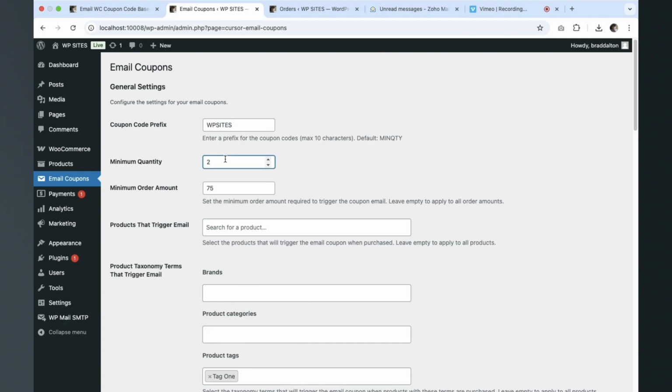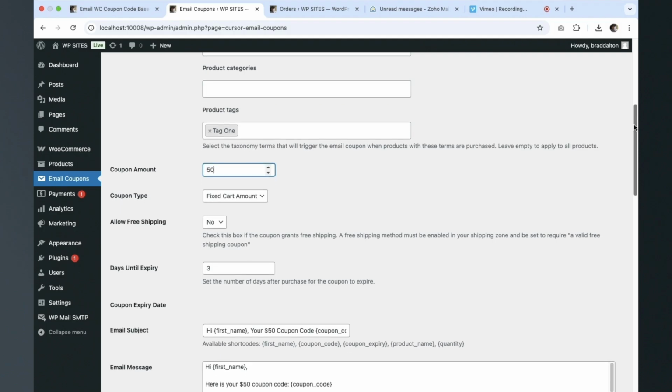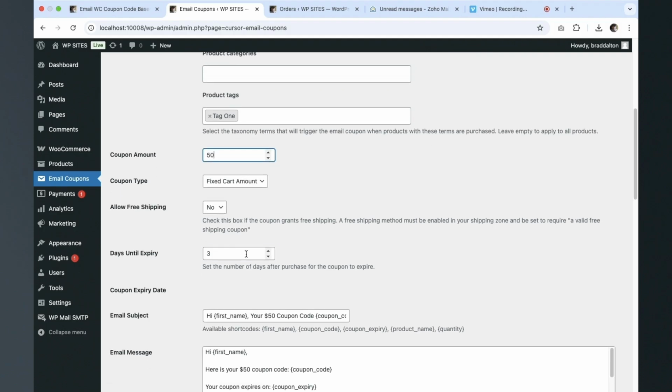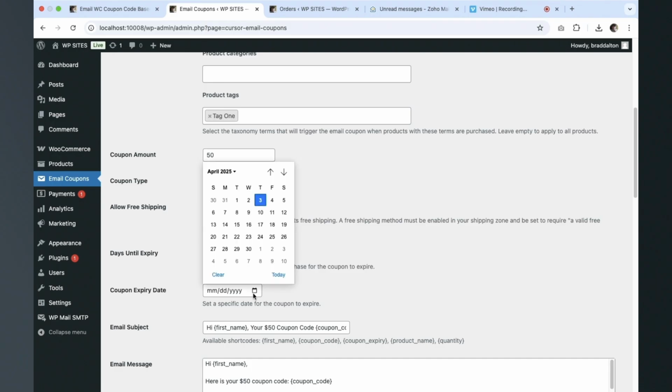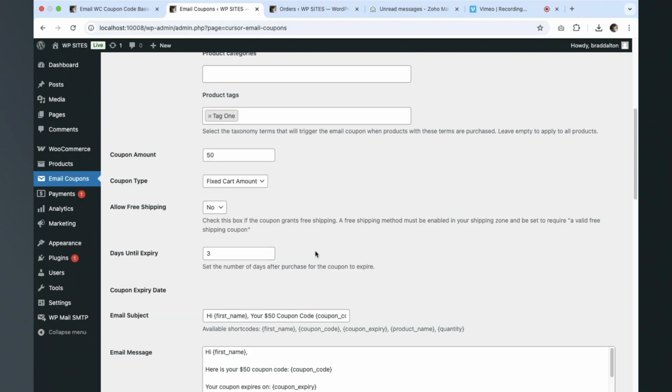So we'll set minimum quantity of 2, minimum order spend is 75, no single products. We're going to target products in the tag 1 taxonomy, and the coupon code will be for $50, fixed cart. We'll set it to expire after 3 days. If you want to set a specific date, there's a calendar to choose from, but in this case I think 3 days will work better.